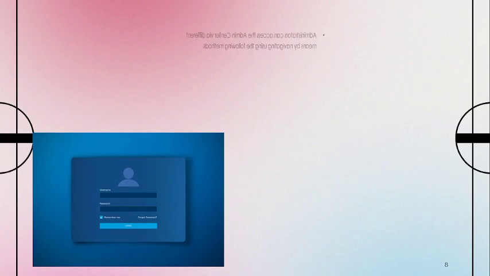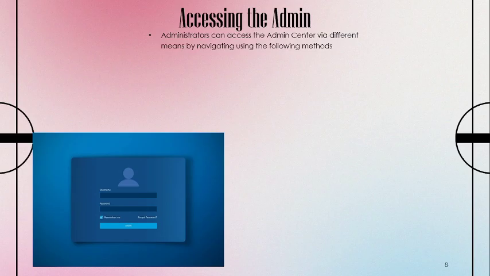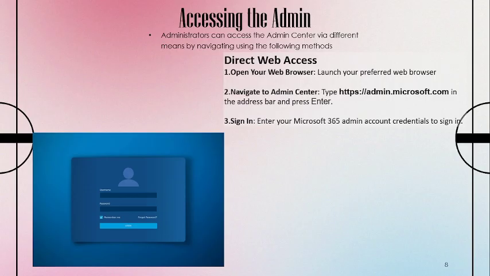How do we really access this portal? Administrators can access the Admin Center via different means by navigating using the following methods. I'm going to show you about 3 or 4. The first option here is the direct web access.